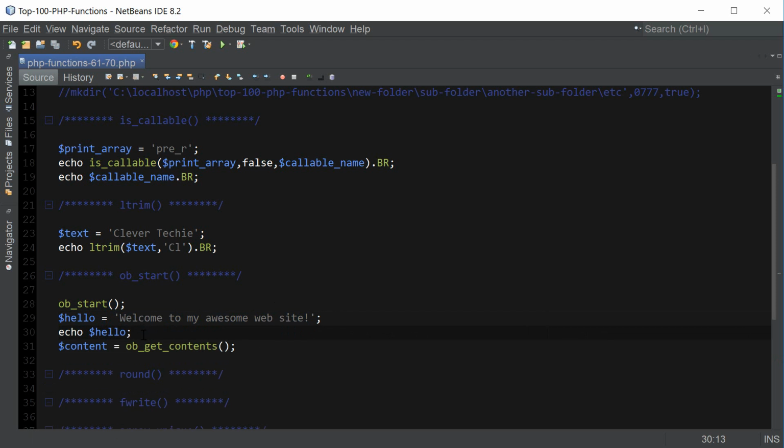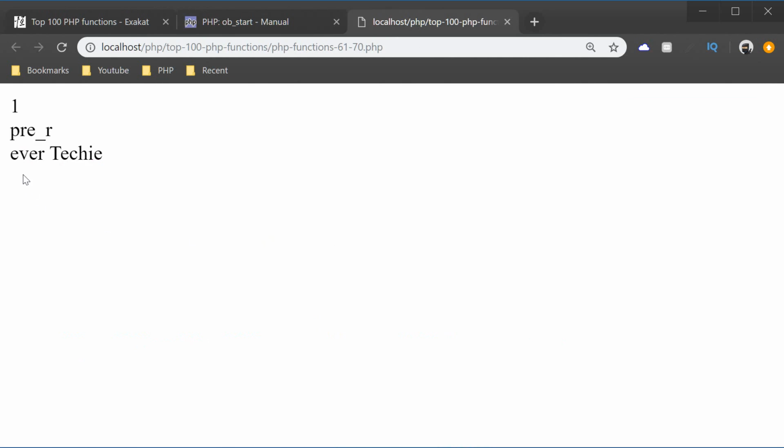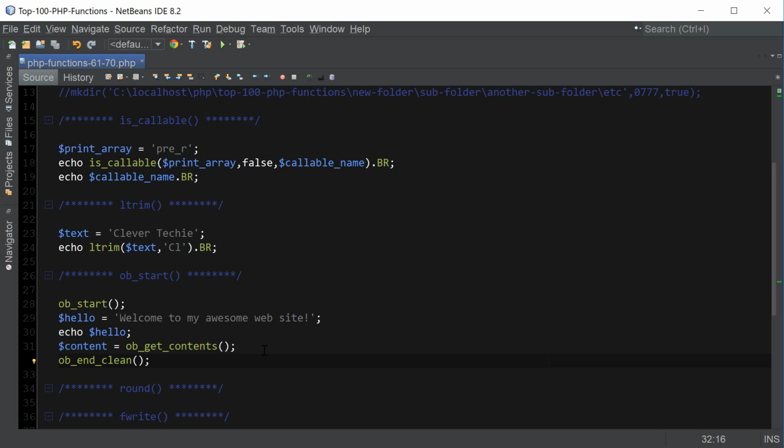Yeah, so what's important to understand about this is the content that's going to be captured is the output part only. So whatever is related to whatever variables we set is unrelated to the actual buffer. So we have captured the buffer, and then at the end we OBEnd clean to clean the buffer. So if we run this function now, you can see that it's not printing out the contents of hello. It's been captured inside the buffer.